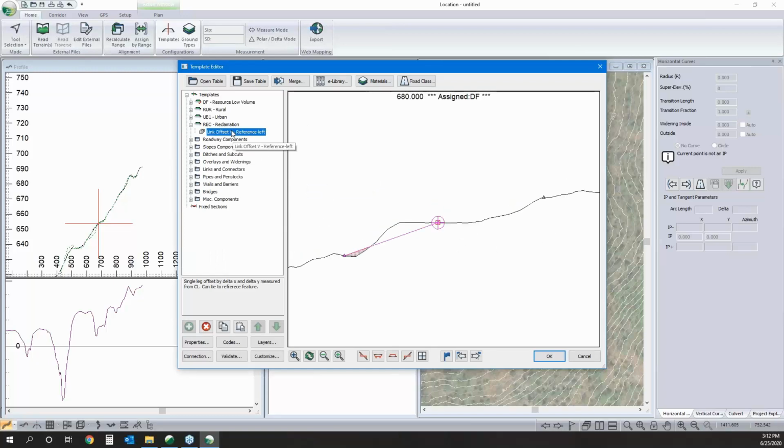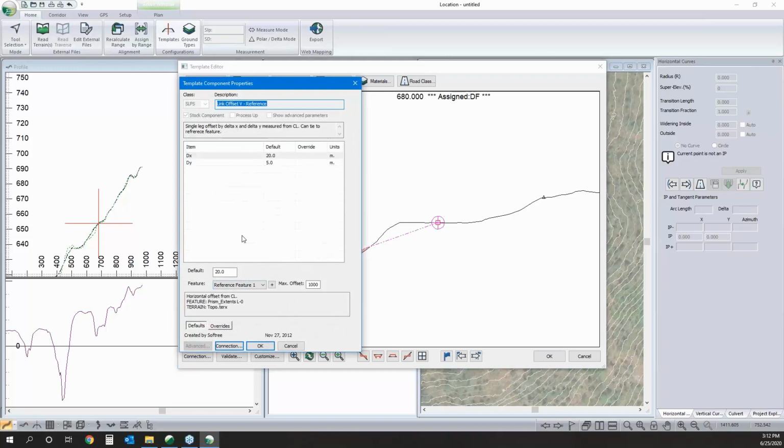And what this is, we've got a dx and a dy. That's just if we can't find the reference feature, it's going to have an x offset, so laterally from the center line. It's going to go 20 meters, and then it's going to go up 5. Just to avoid really funny numbers, I'm going to change that to 0, and looks like we're good.